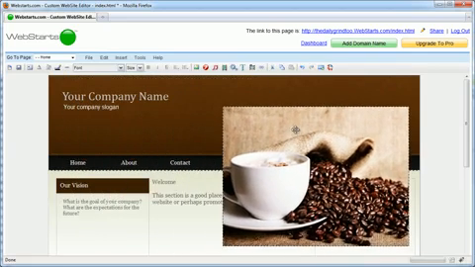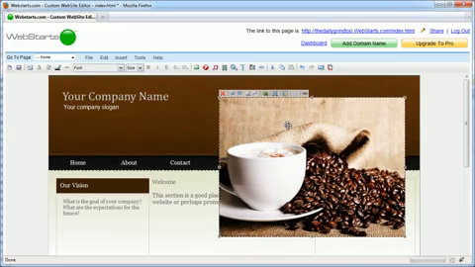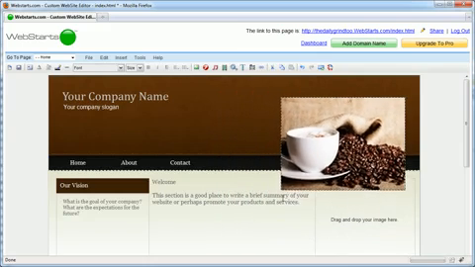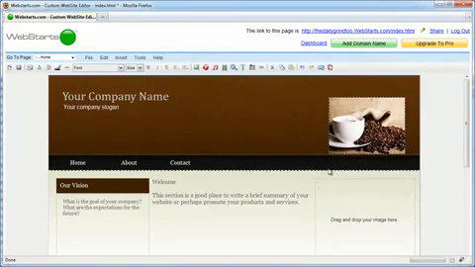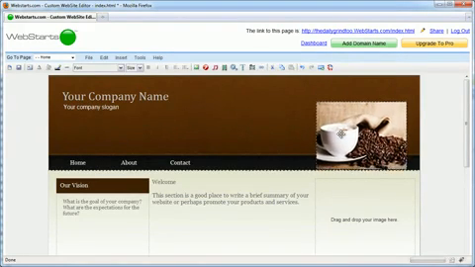You can drag and drop your image wherever you'd like it to appear on the page by clicking with the left mouse button, selecting the image and holding it down. You can resize the image by clicking on the small gray squares called handles and moving them in or out.